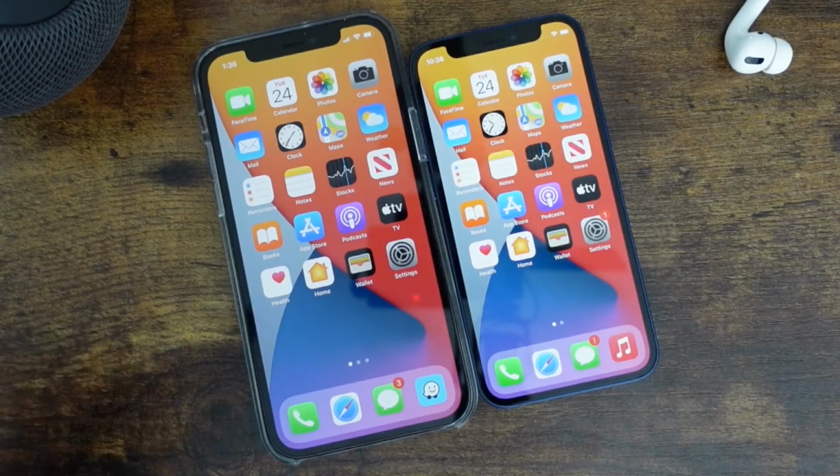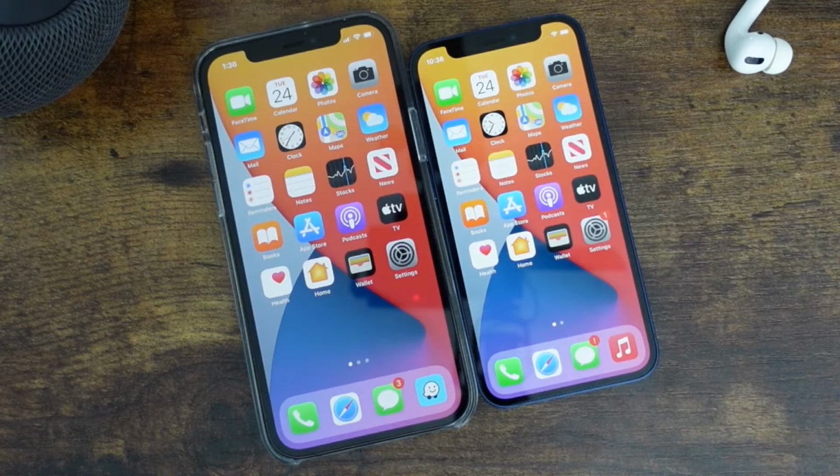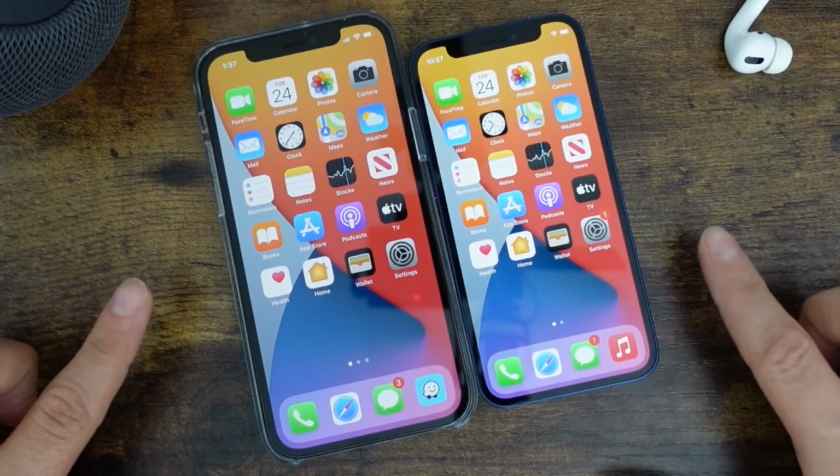Alright, so we've got the iPhone 12 Pro and the iPhone 12 Pro Mini, and we're going to go through the complete setup first. But if you want to skip ahead, there's chapters with timestamps in the description so you can skip ahead to exactly what you want to learn about Siri.